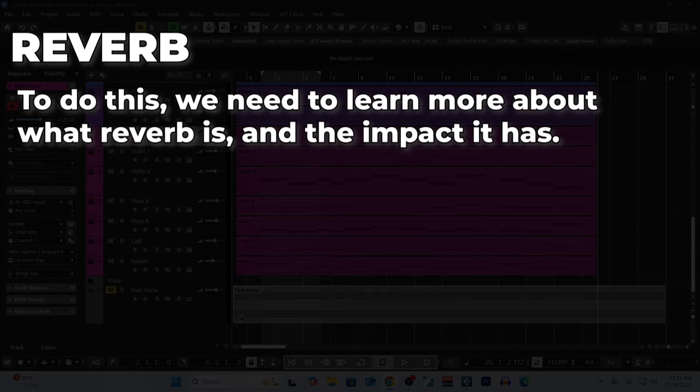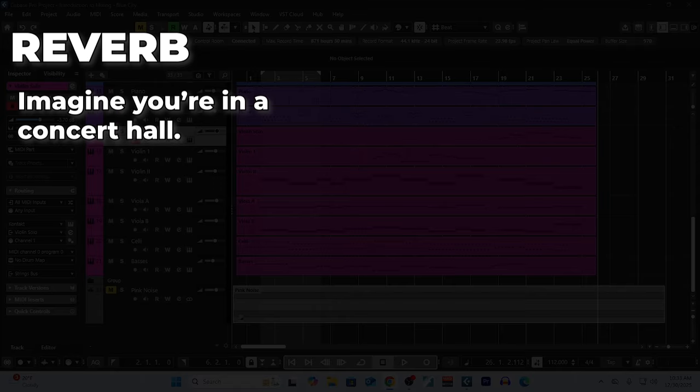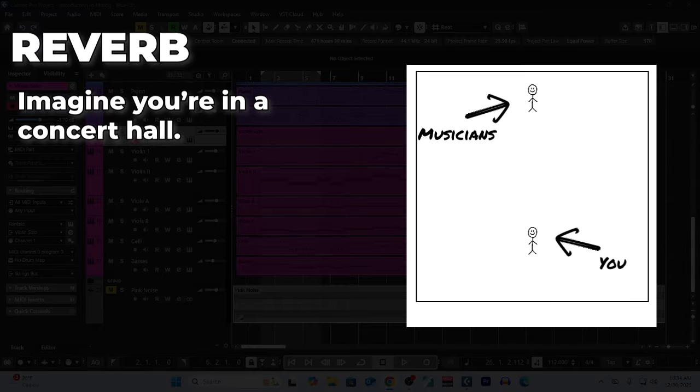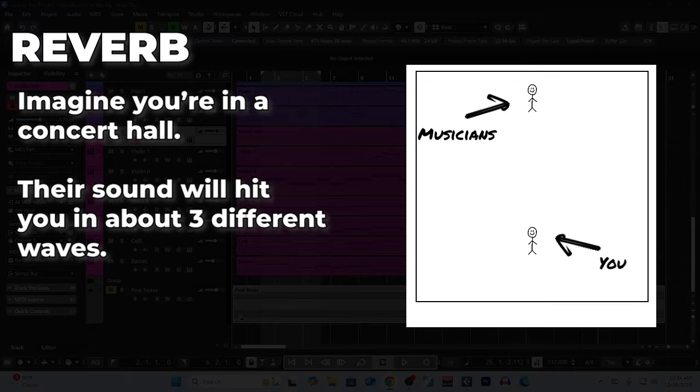So to use reverb to create a physical space for your sound, you first need to understand how exactly sound behaves in a room and what kind of impact that's going to create. So, imagine you're in a concert hall, listening to your local orchestra or concert band performing some music. The sound they produce is going to travel from their instruments to your ears, but not all at once. They're going to come in about 3 different waves.